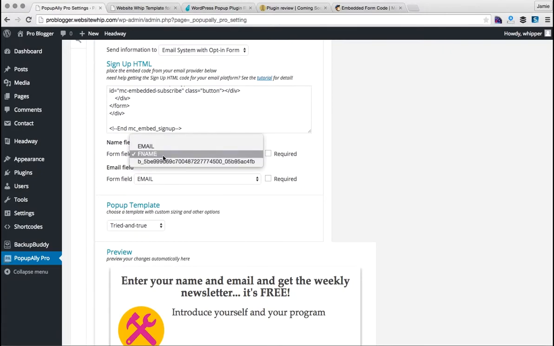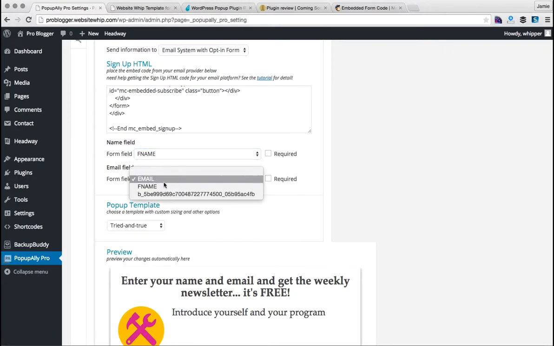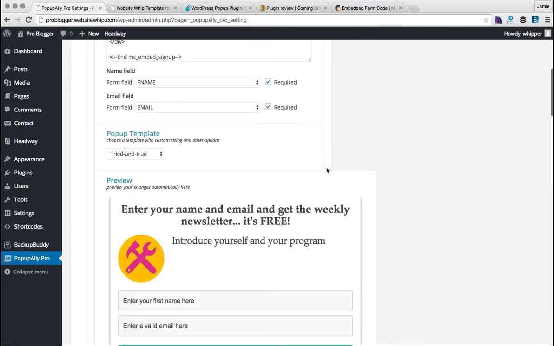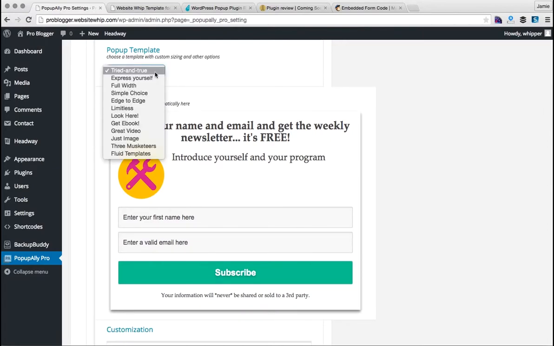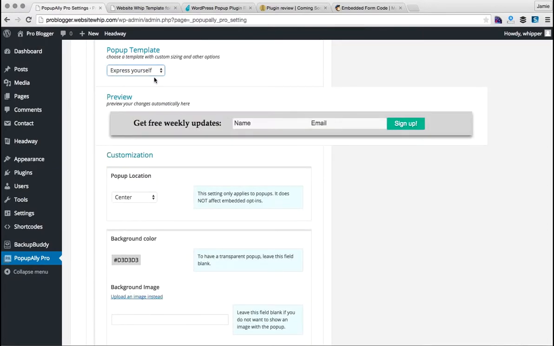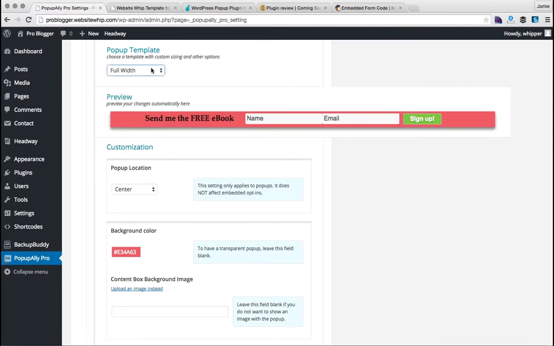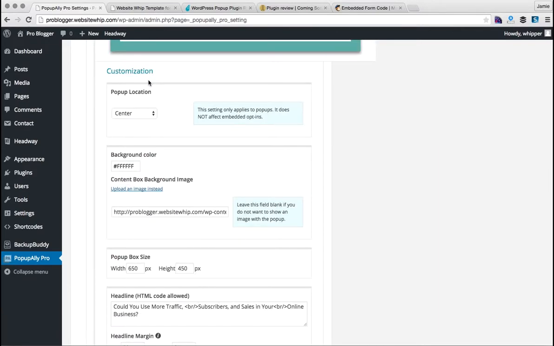It's going to ask you here what your form fields are for first name and for email, and you can make them both required or not if you wish. It's important to make your email field required. And now we get to choose a template. So there's lots and lots of different templates here. You would probably use the Express Yourself template, maybe not for a pop-up, but maybe for one of those top of page or bottom of page forms. Again, full width, top or bottom of page.